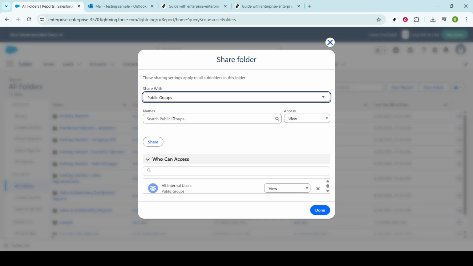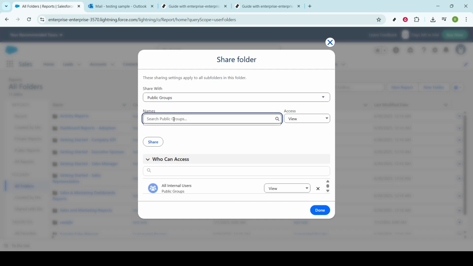Now, it's time to specify the users or groups you'd like to share your reports with. Start typing the names of the desired users or groups and select them as they appear. This step is all about ensuring that your data reaches the right people. It's equally important to choose the correct permission level for each person or group with whom you're sharing the report.